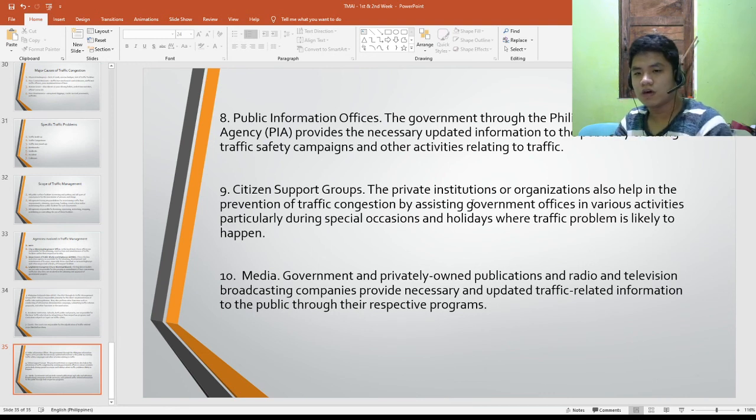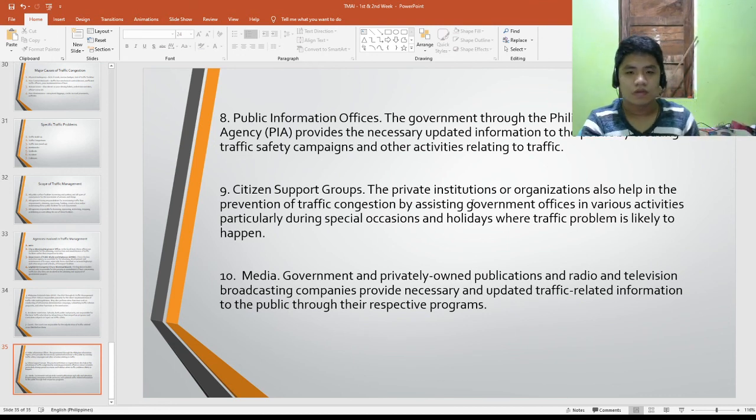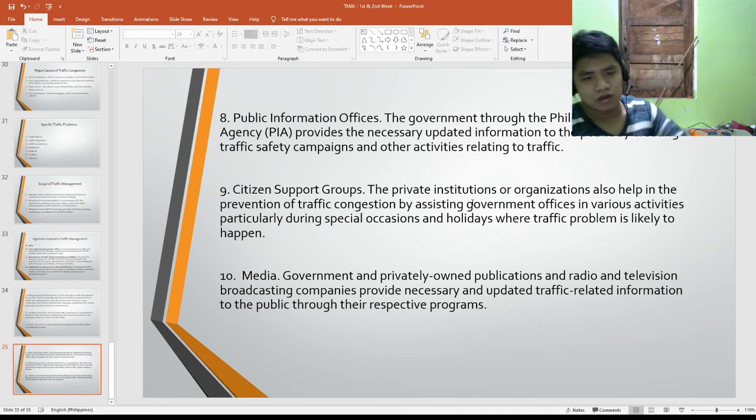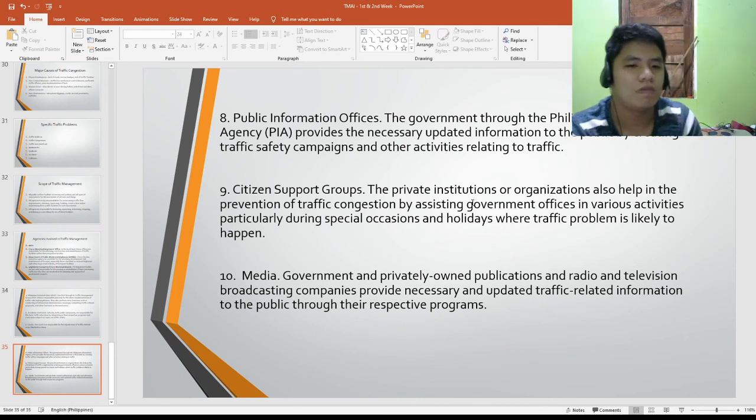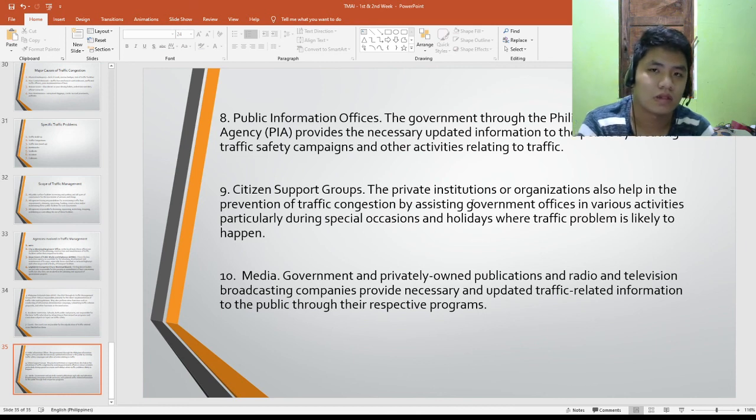The PIA, our information offices, for example when we have a new law related to traffic, are responsible for spreading the news to the public. Citizen support groups are non-government organizations. For example, riders who conduct seminars on traffic rules and regulations. And the media, which is somewhat similar to the PIO. Their purpose is to convey the do's and don'ts in a roadway, especially for pedestrians, and many more that the media should spread.